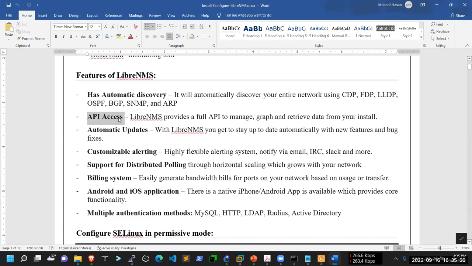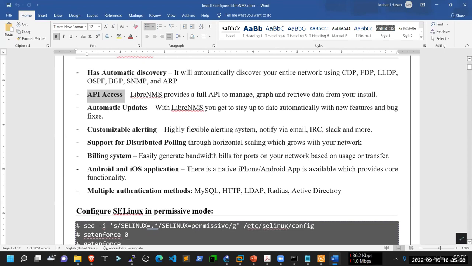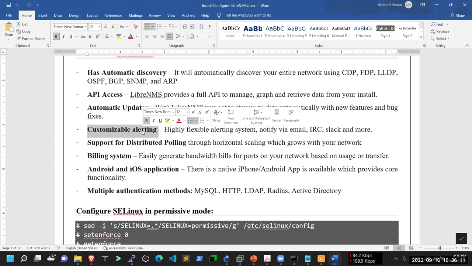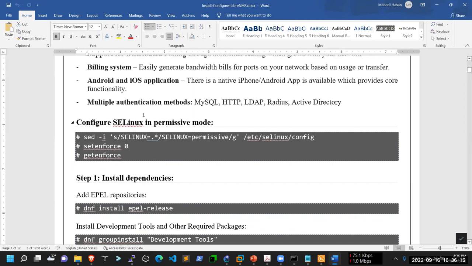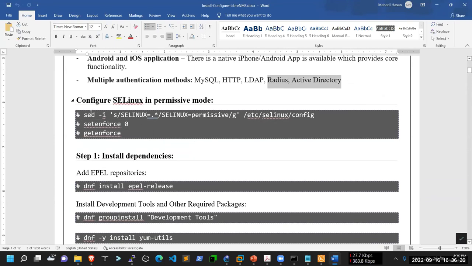It has API access, and it supports automatic software updates and a customizable alert service. Suppose one device goes down, it automatically sends notifications like SMS or email. So now I start the configuration. It also supports LDAP, RADIUS, and Active Directory authentication for user authentication.